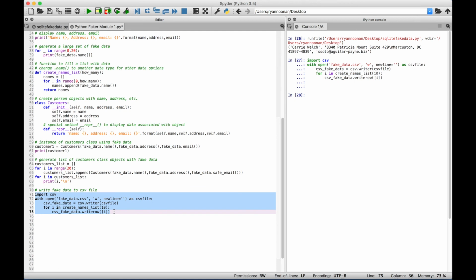Okay, so we've gone ahead and we've run our code. And you can see over here in the console that we did run it. However, you don't see anything displayed to the console. And that's because this data has been written to our CSV file, which is now on our desktop. So let's take a look at our desktop. And here is our fake data CSV file. So let's go ahead and open this up. And since I'm on a Mac, this will open up in the Numbers spreadsheet application.